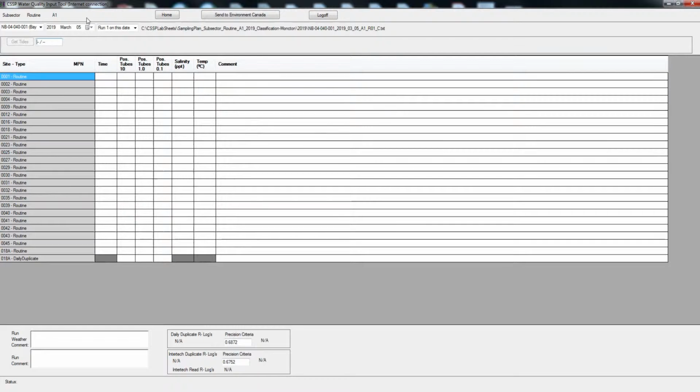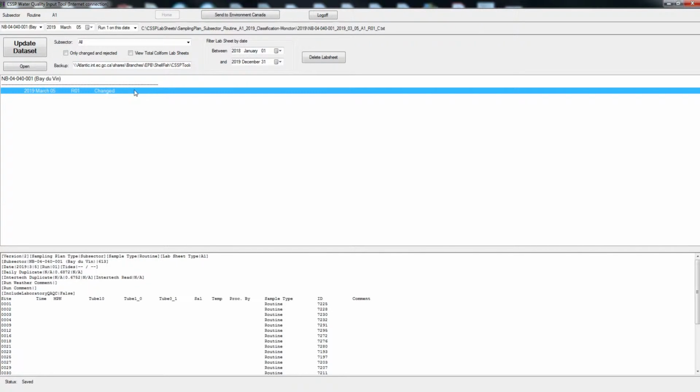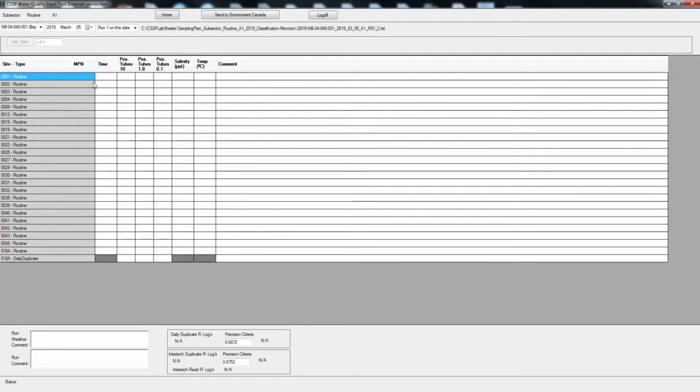Once you do this, a new screen will appear where you can enter your data. You'll also notice that the Home button is now clickable. If you click on that, it will take you back to the previous screen, and you'll see that your sheet has been created with the subsector name and code, as well as the sampling date that you selected, and a log has been created. We'll go back into this data sheet and start entering your data.